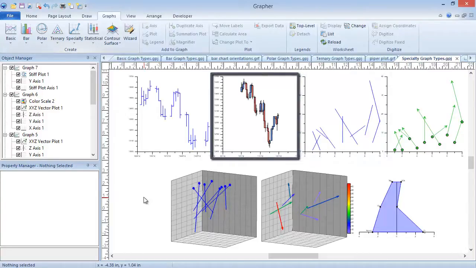Candlestick plots are used mainly to display the daily high, low, opening, and closing stock values, although other data types can be used. These plots draw a vertical line between the high-low values and display a box between the opening and closing values. The color of the box represents whether the stock value rose or dropped that day.